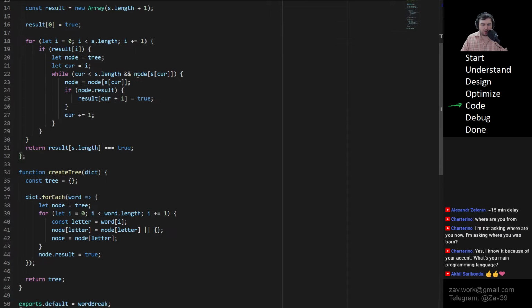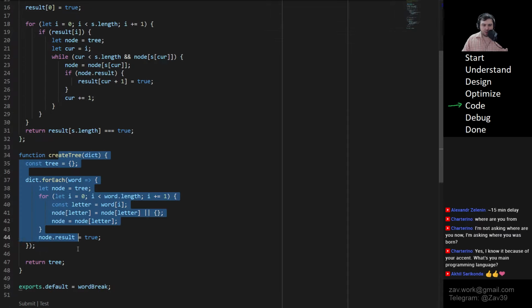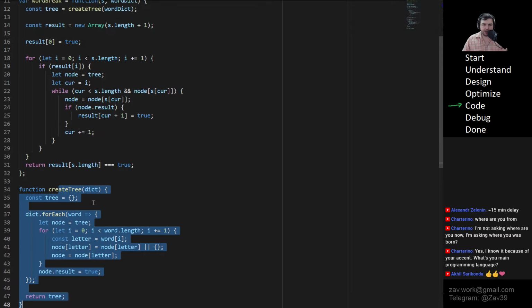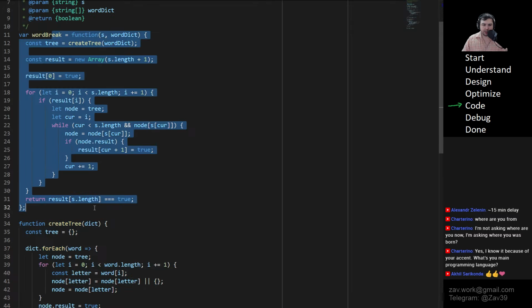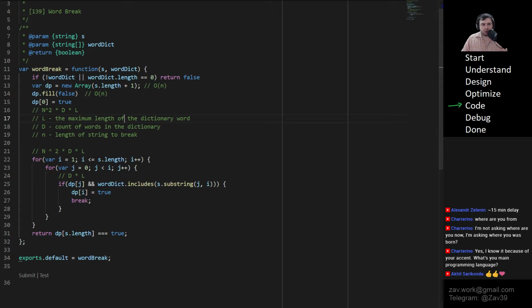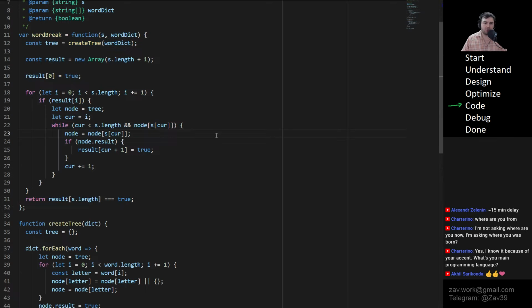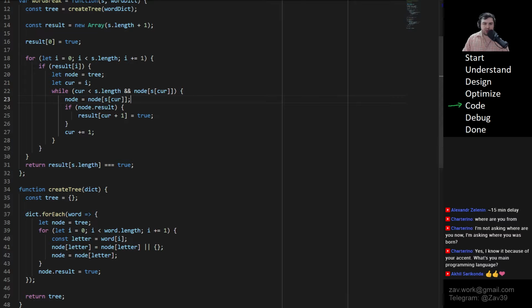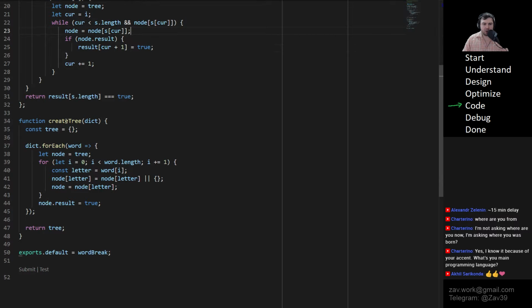So we have two functions. One function is to create a tree and another function is to find out whether it is possible to break this word or not. Yes, it looks more complicated than the previous solution, but that is what we pay for optimizations. Sometimes we pay with additional memory, and sometimes we pay with more complicated code. So let's take a look at the create tree part.